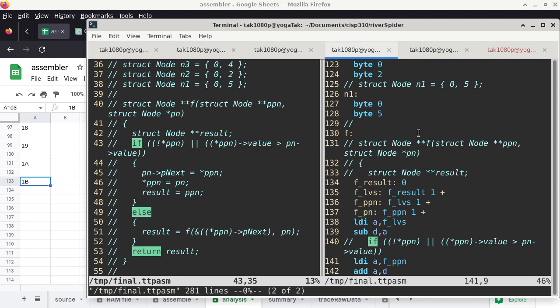So to describe the left-hand side of the comparison, we are looking at the value member of a structure that is pointed to by a pointer. That pointer, in return, is pointed to by parameter ppn. Is that okay?